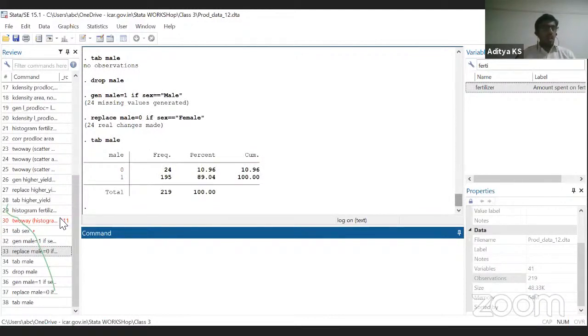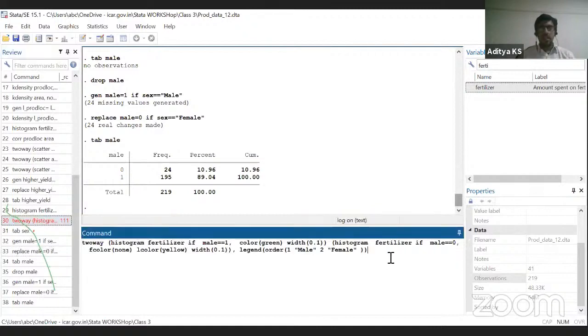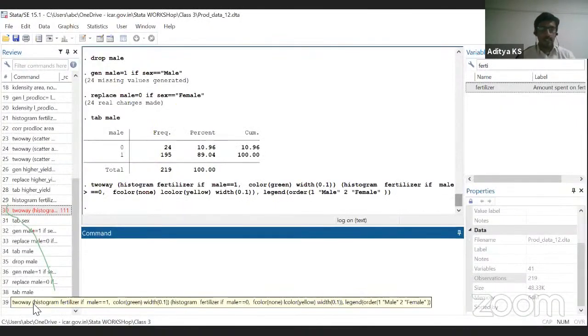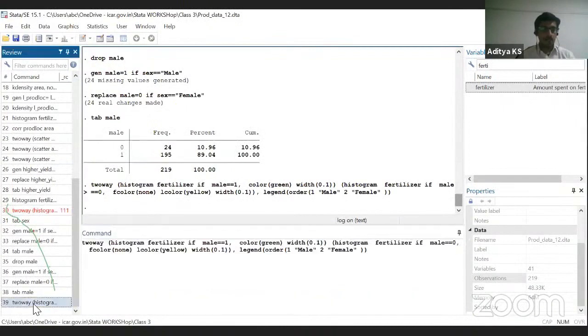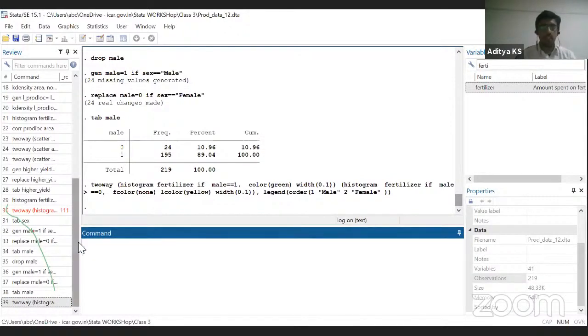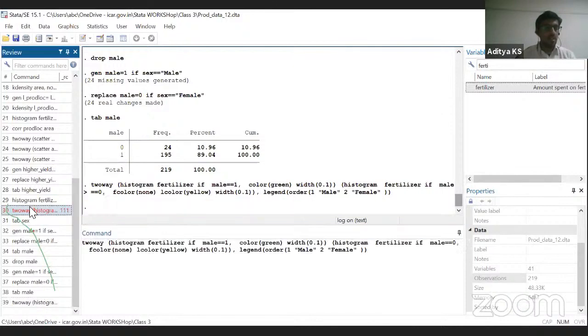Okay, now I will run the graph option. There are some issues. Give me a second. Okay, I will share this at the end. Okay, don't worry about it right now.